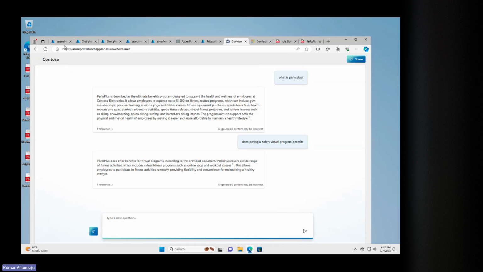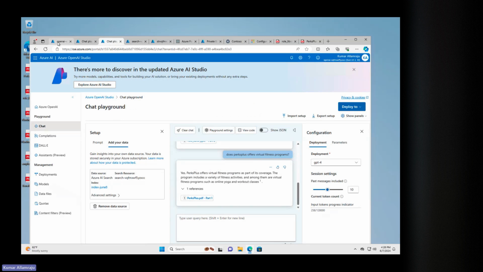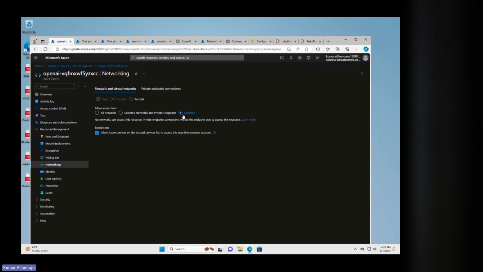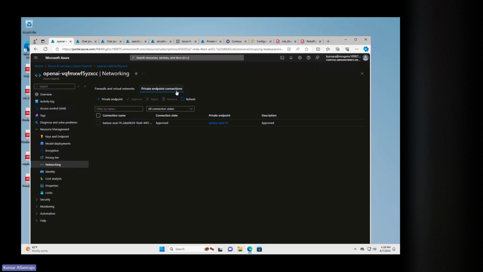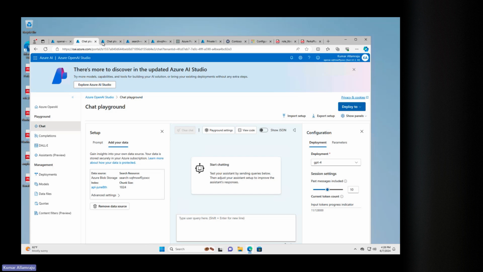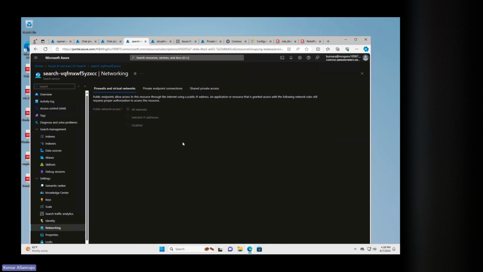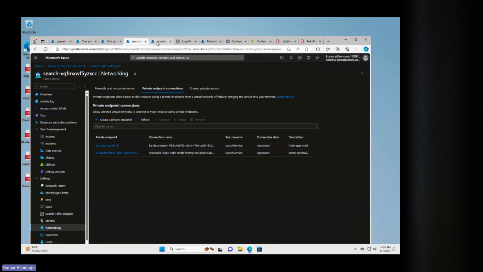Now I want to tell you one last thing. I said securely connecting. If you see, I fully locked down my environment. With Azure OpenAI, I have locked down my environment, so these are not publicly accessible, and I created private endpoints. Similarly, in my Azure AI Search, under networking, I disabled public access and created a private endpoint. The same is true with the storage account.